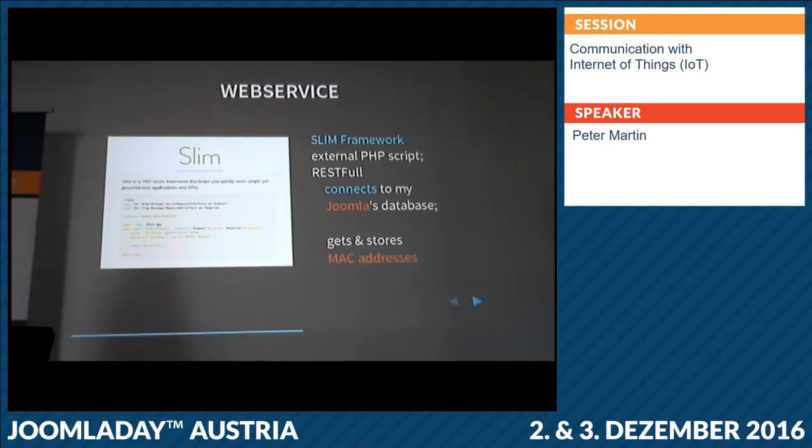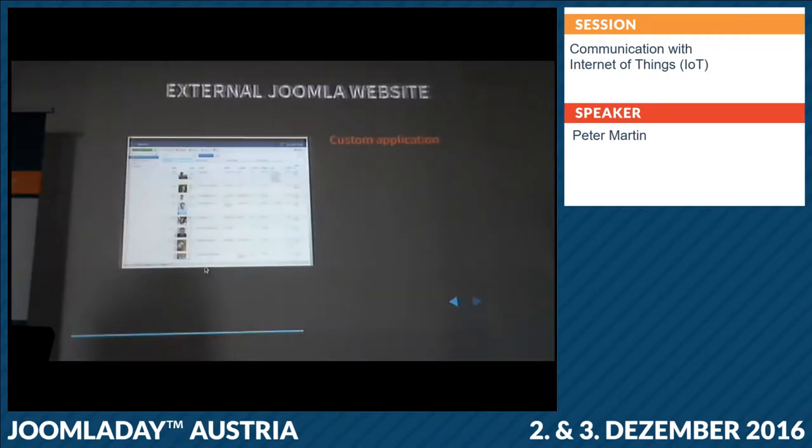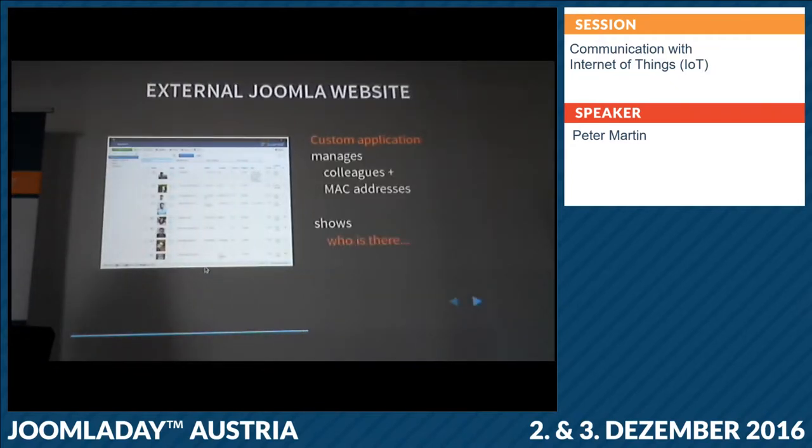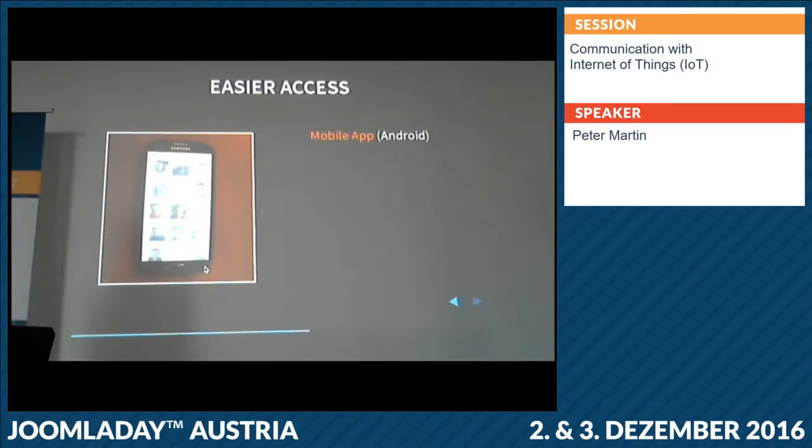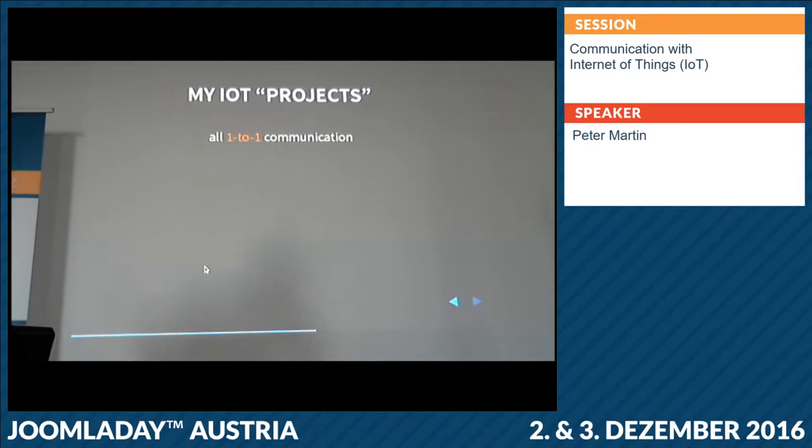So this is what it does. It connects to the Joomla website, gets all the MAC addresses stored in the database, and I have a Joomla application where I can manage the people, the MAC addresses, and it shows who's there. Another colleague of mine created a mobile app for it. It does the same. So we can just check on your mobile phone who's there. It works. However, it's all one-to-one communication.